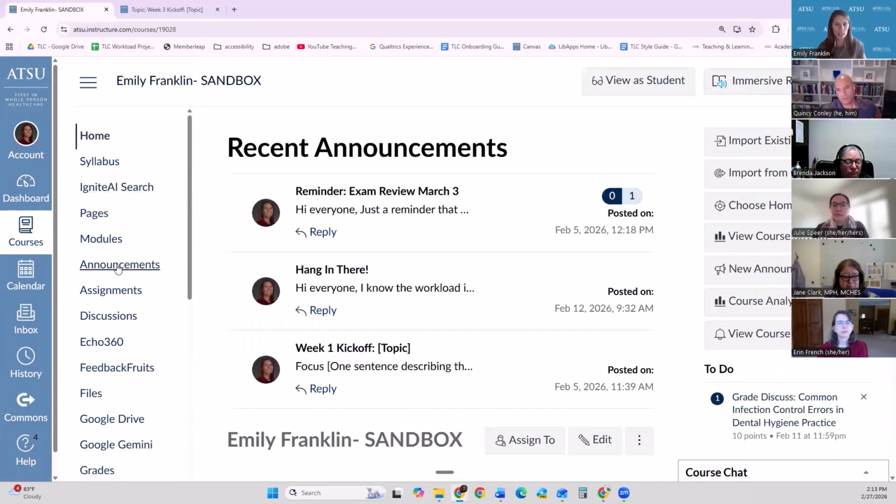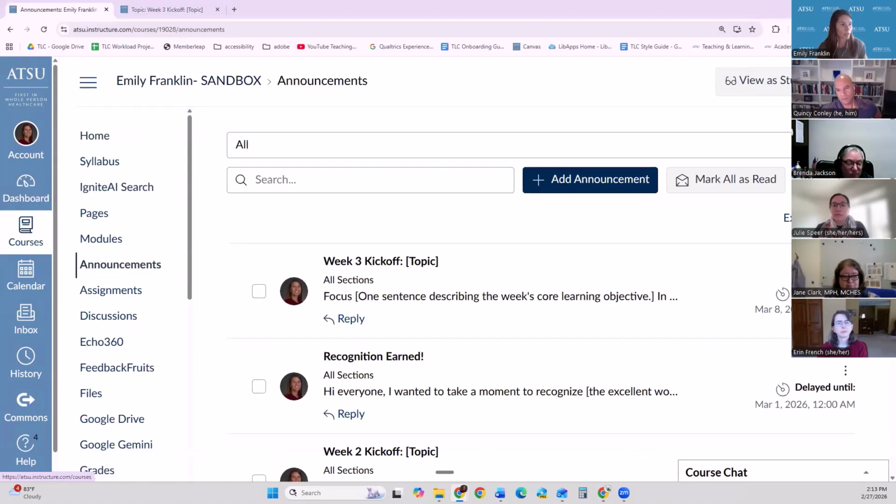You might still want to have this announcements tab visible to students so that they can go back through the archive, right? So I'm going to go ahead and click into my announcements now again, so that we can see some of the other settings while you're creating the announcement.